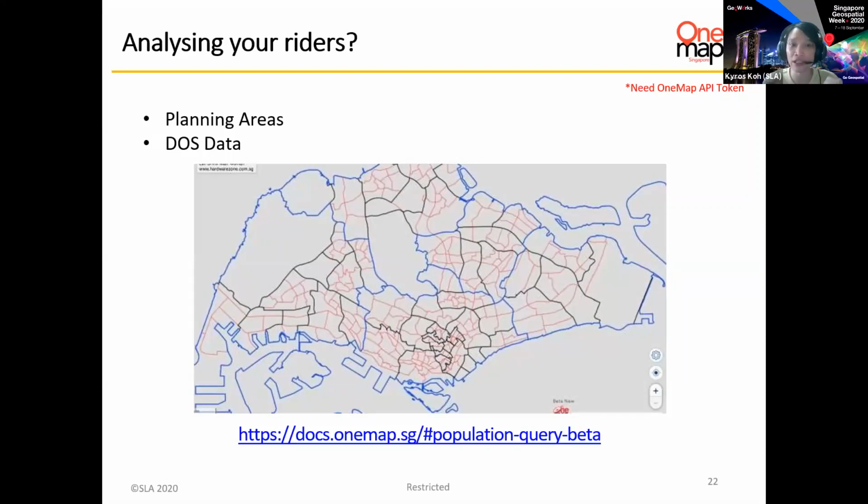If you want to have JSON output, we have these planning areas. So for example, you have Ang Mo Kio, and you go through the subzones of Ang Mo Kio. This is the API for population query that you can use to take out statistics from the DOS. That means this data is contributed by the Department of Statistics.